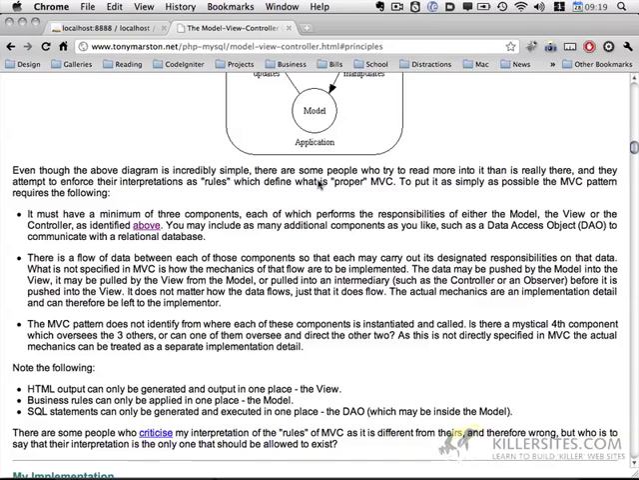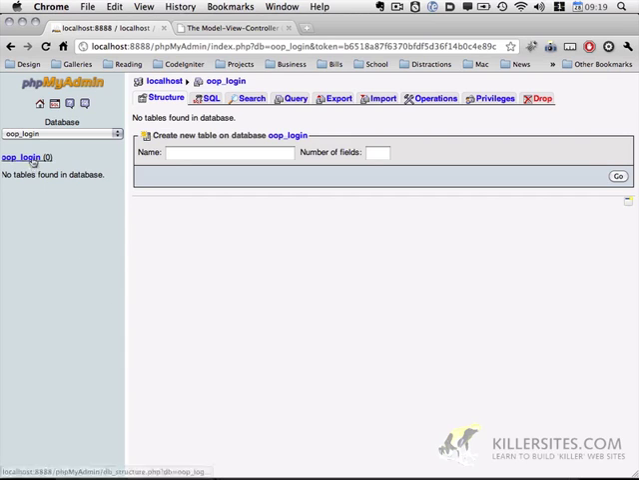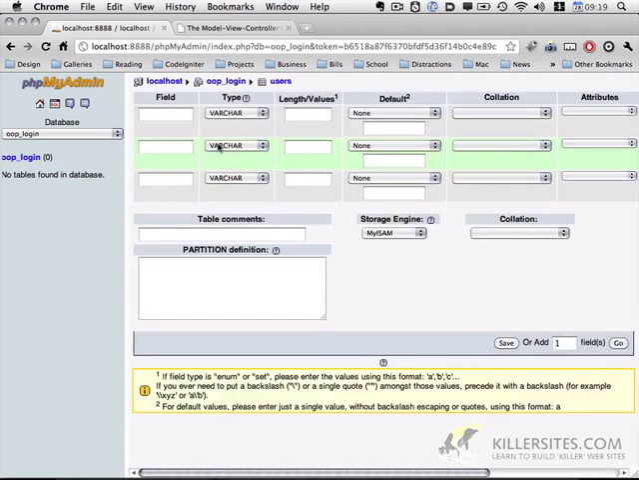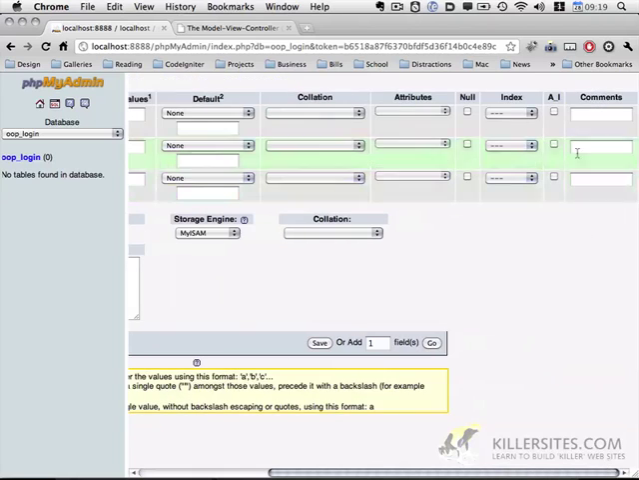The last thing that I want to do is to set up our database. I have phpMyAdmin open, and I've created an OOP underscore login database. I'm going to create our table, which I'm going to call users. It's going to have three fields. We'll have an ID field, a username field, and a password field. The ID will be an int. Username and password will stay the same, and they'll both be 32 characters. If you scroll over, the ID is going to auto-increment. Let's save.